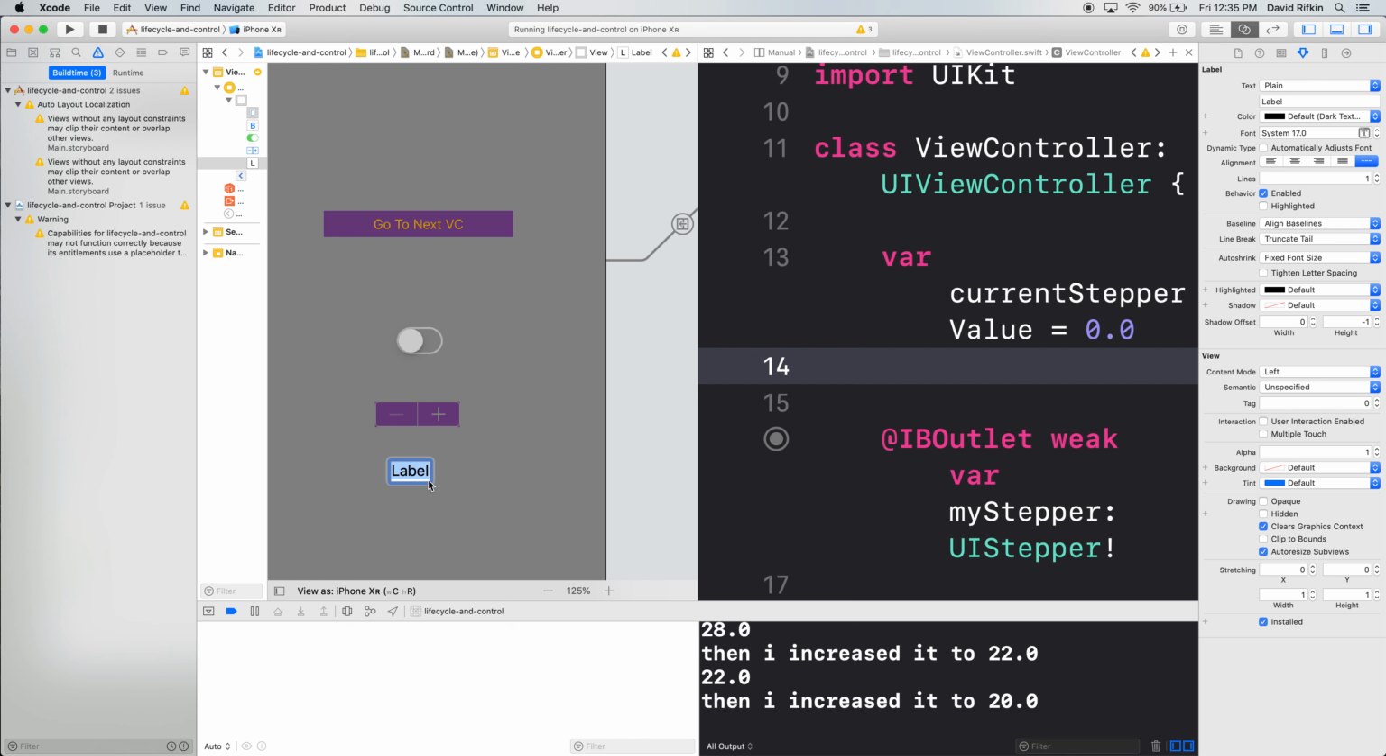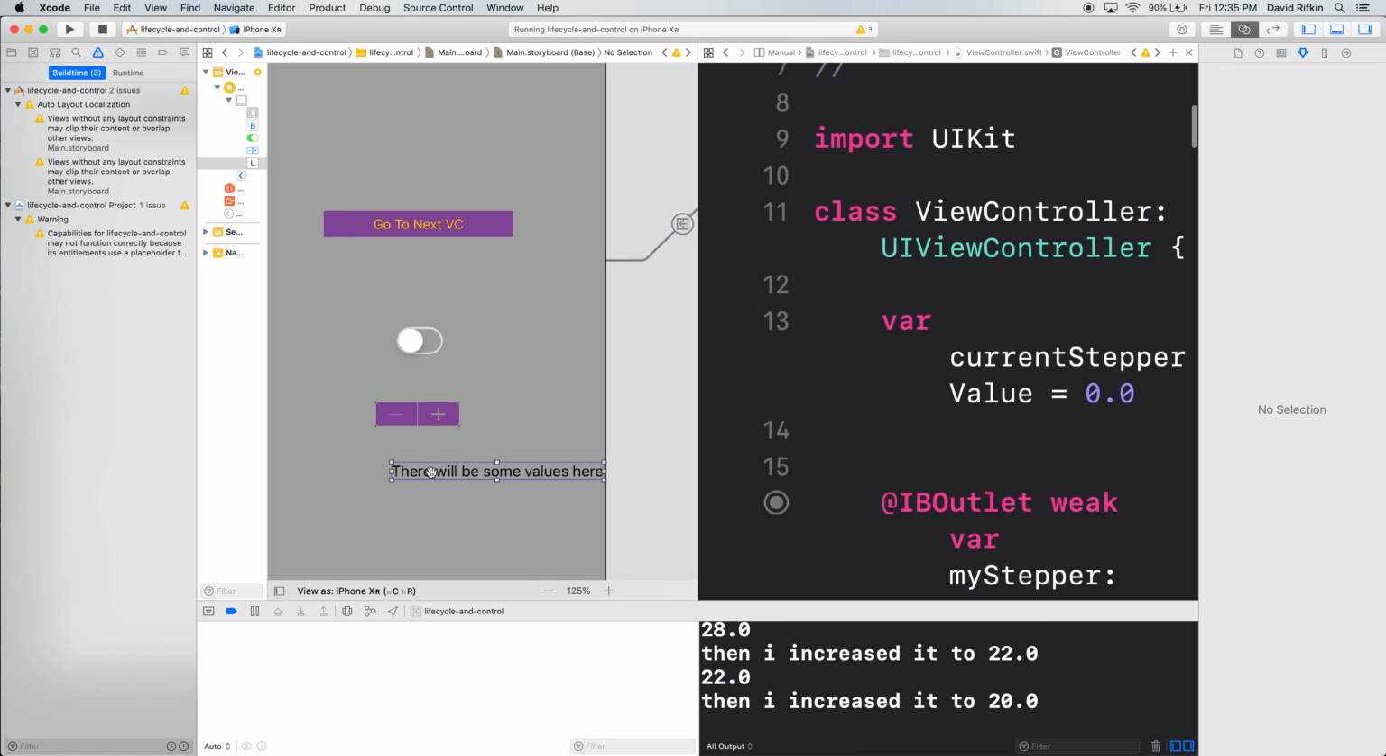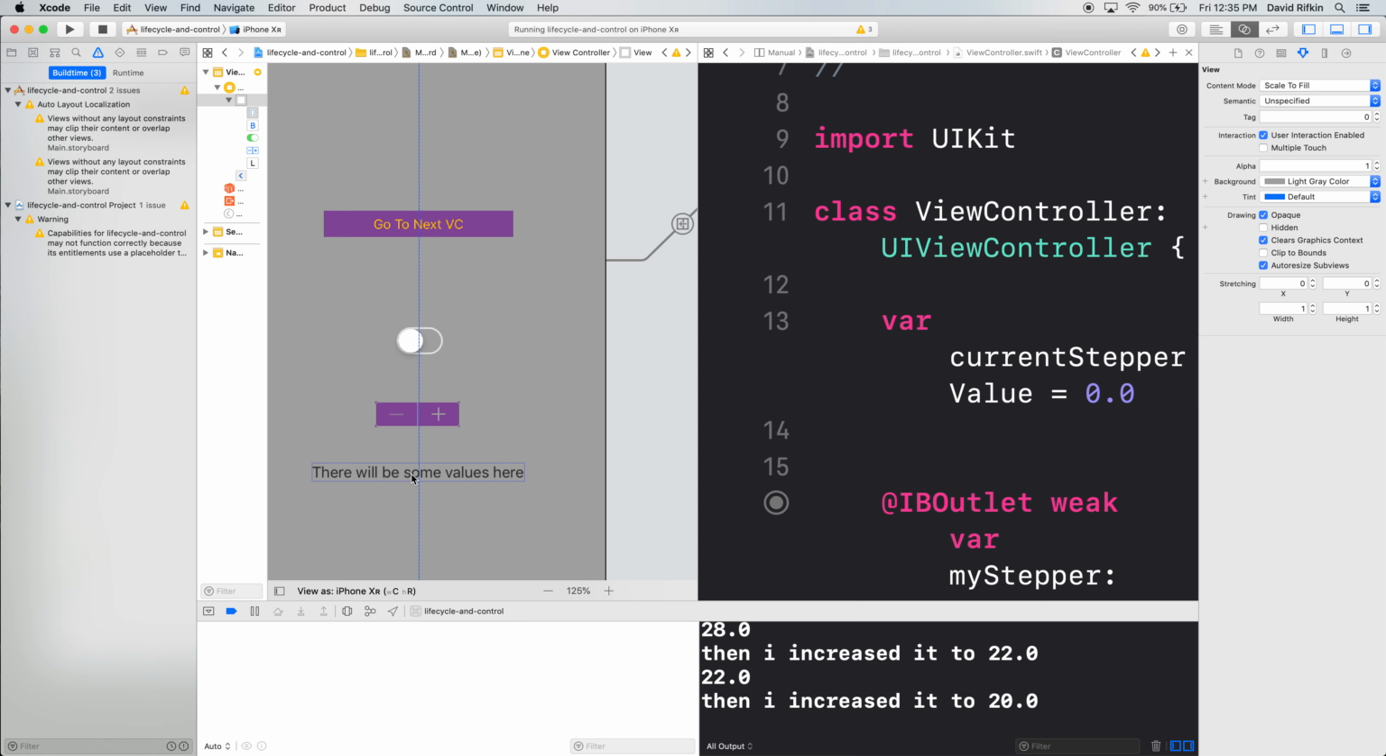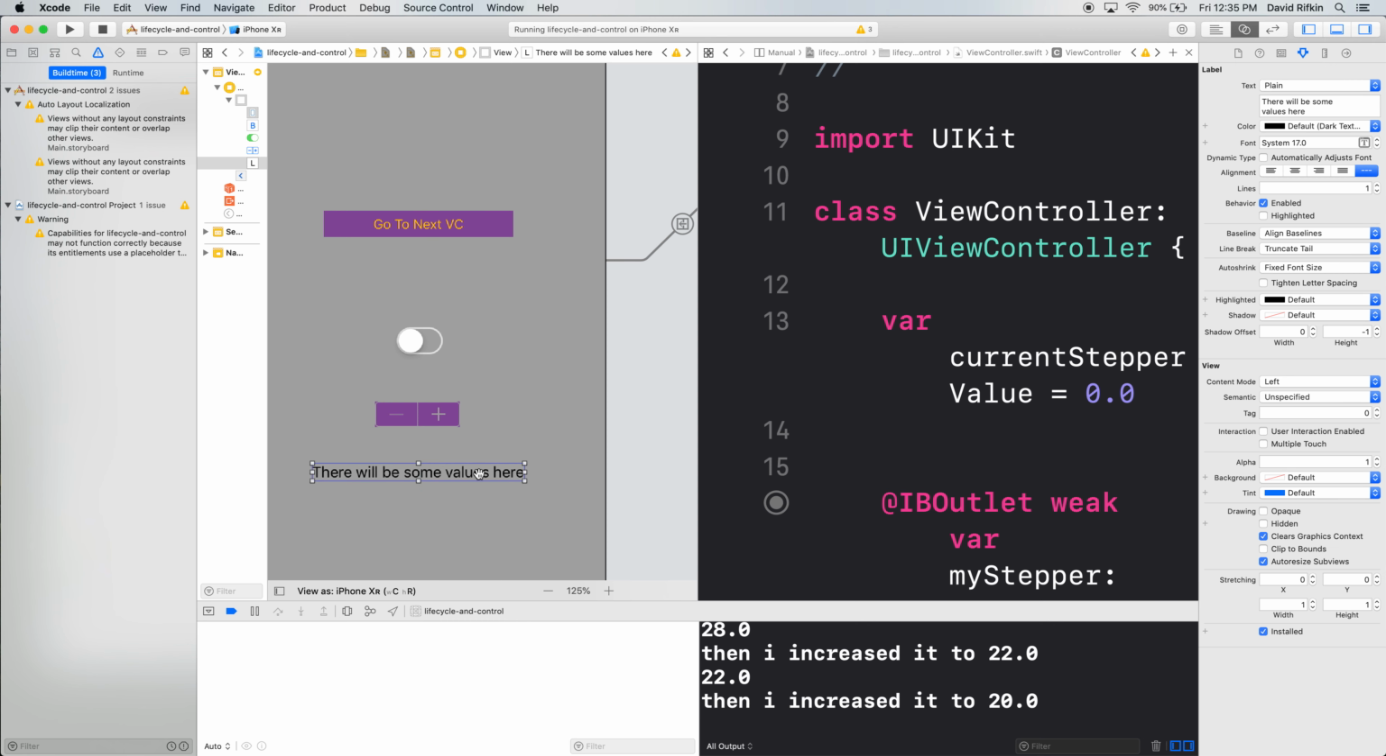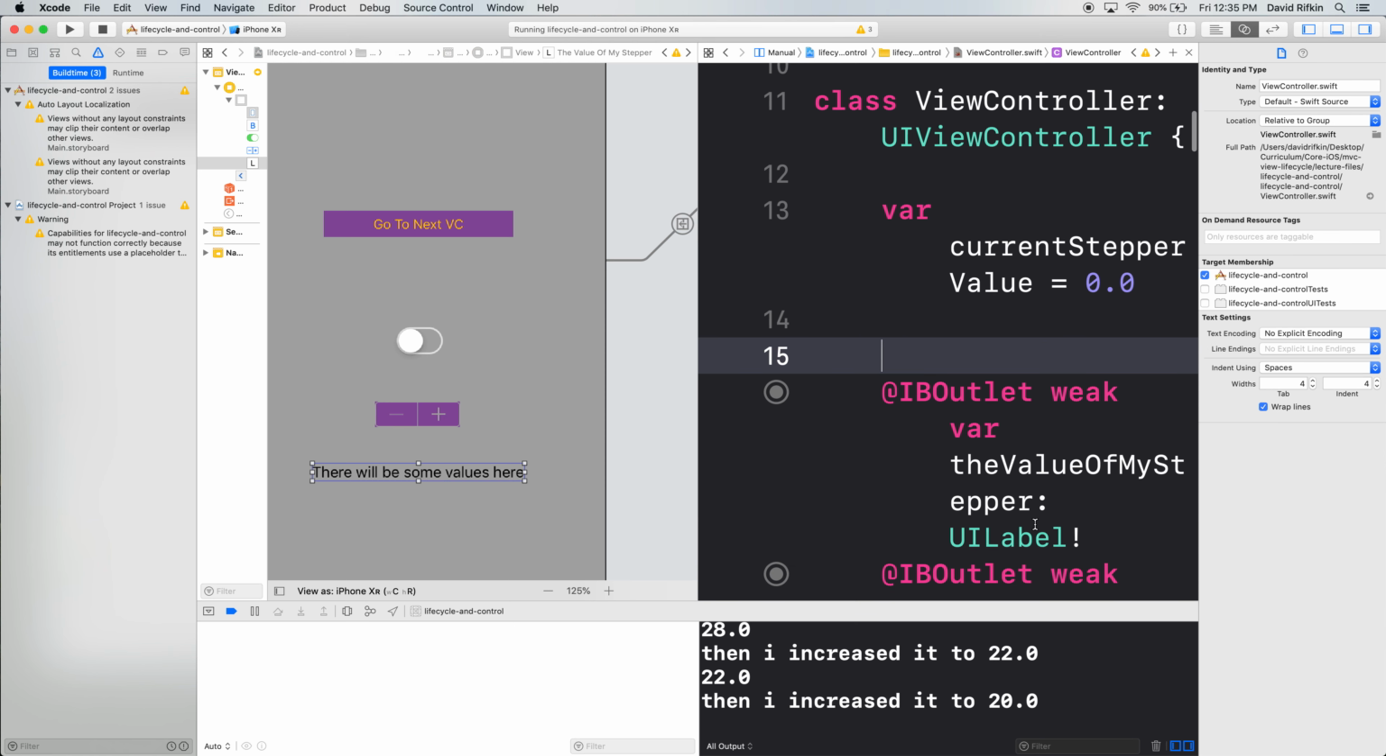And let's put, there will be some values here. Great. I'm going to bring this over here. I'm going to create an outlet. Nope, I'm going to do it below that property so that these things are all organized. I'm going to call this outlet the value of my stepper. What do you think I mean to do with this label? What's its purpose going to be? Allison, what am I going to display on this label?